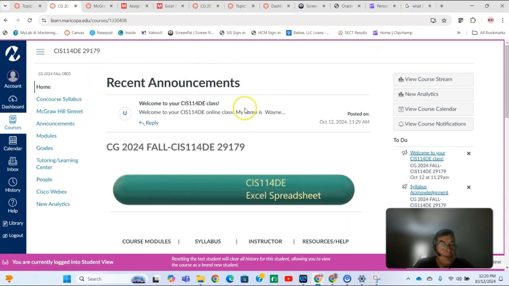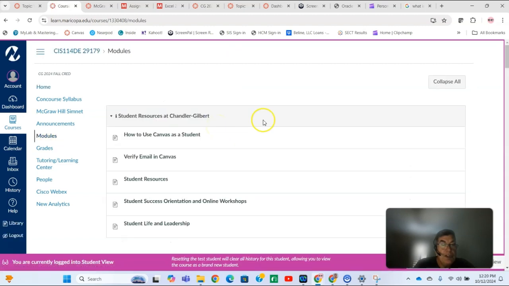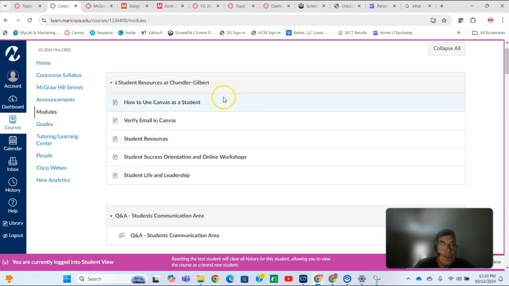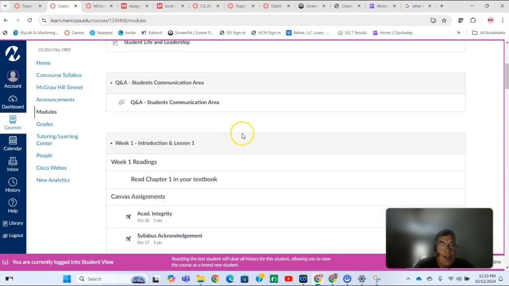Okay, and then on the left-hand side also is this link to the modules, and this course is organized in modules. So this first section here are just resources that are available to you as a student in Chandler, Gilbert, and then there's the Q&A discussion forum. This is kind of like a frequently asked questions. This is what you would use to ask questions that might be applicable to other students in the course so that everybody will have access to the response. And I encourage you to use that when you have questions that you think are kind of general questions.